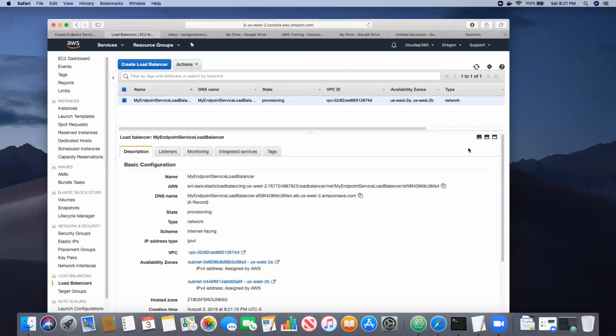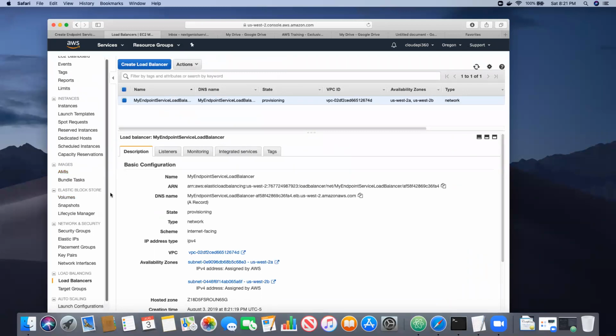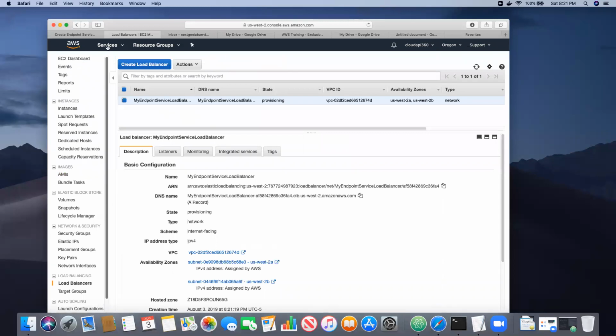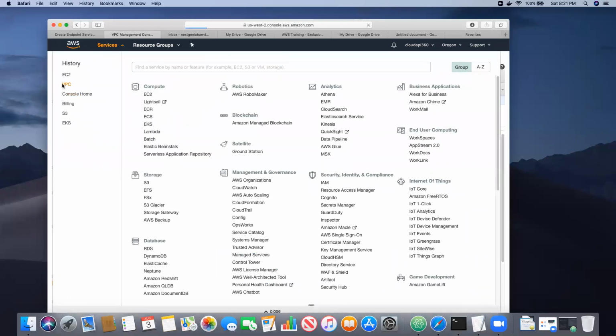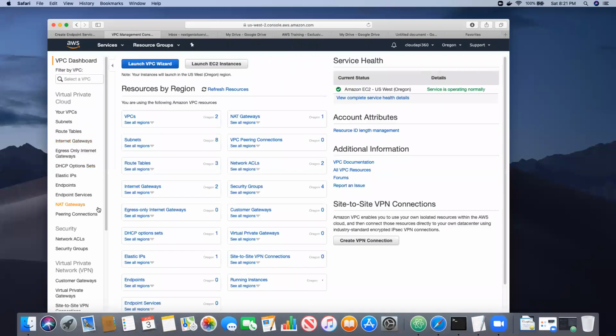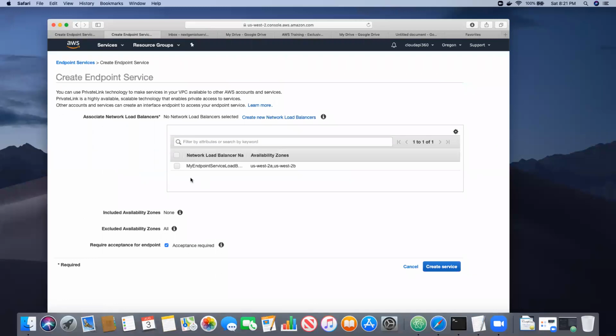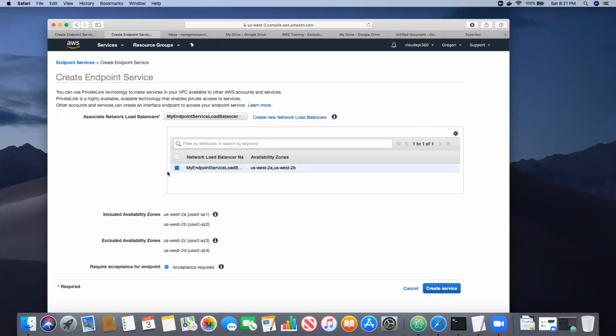Let's give it some time. So what I did is, if you remember, I started from creating the endpoint service, right? When I created the endpoint service, it asked me to create a network load balancer. That's what I did by clicking here. It took me to that place. So now I have my network load balancer created, and I will be selecting that.